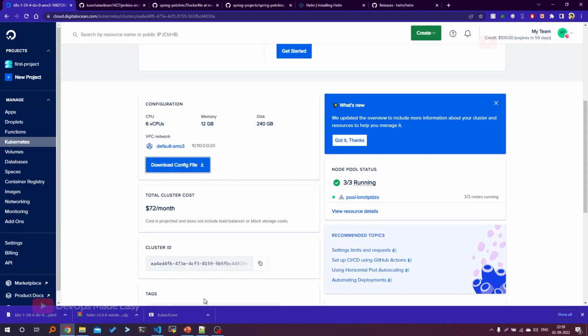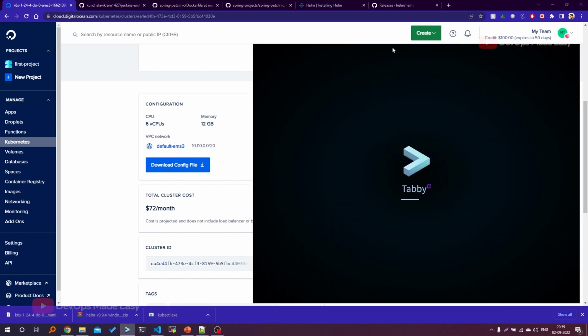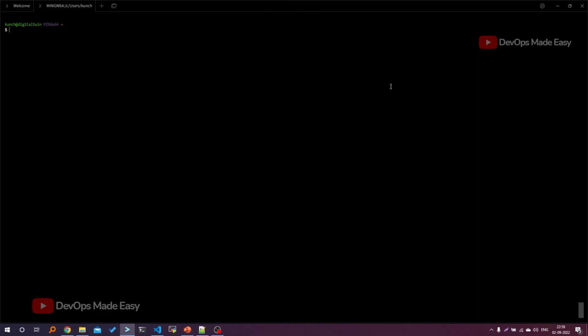So basically your kubectl utility finds this kubeconfig file under your home directory, under the .kube folder. This is where it will find it, but here we have downloaded it into the downloads directory. So now we are going to open any terminal window. I'm comfortable with Tabby, but if you want to use Windows CMD or Git Bash, it is completely fine.